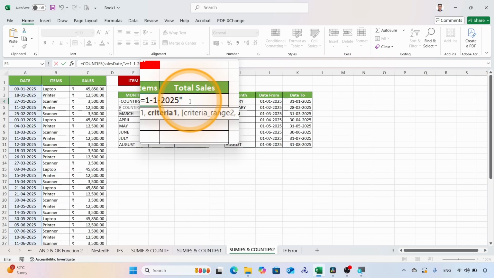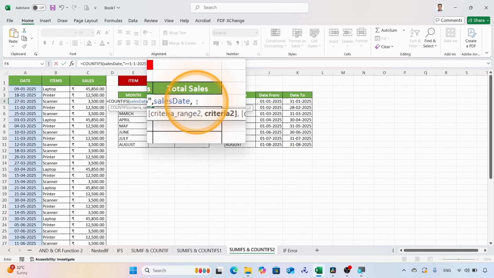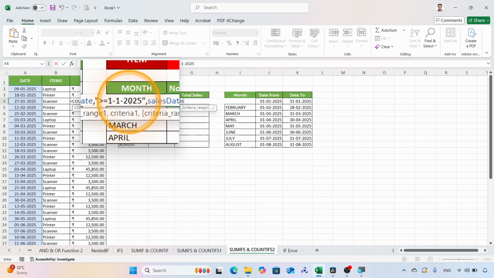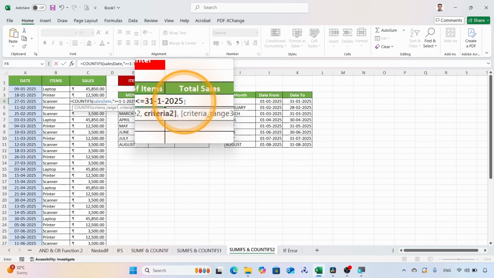Now we have to type the end of January. Again we have to give criteria range 2, which is the same sales date. We can pick it from here, double click, then put the comma, and in double quotes we type less than or equal to 31/1/2025. This is the last date of January. This is the first date of January as the first criteria and the last date of January as the second criteria. That means the sales occurred in the month of January. Then close the quotes and put the comma again.